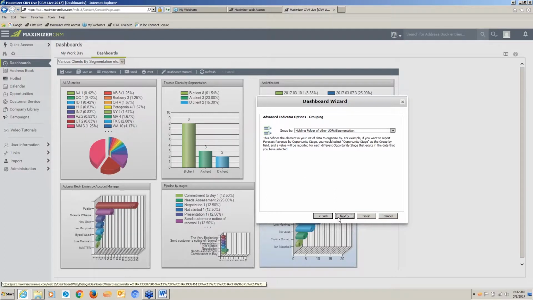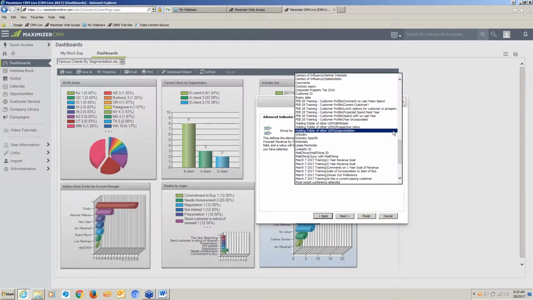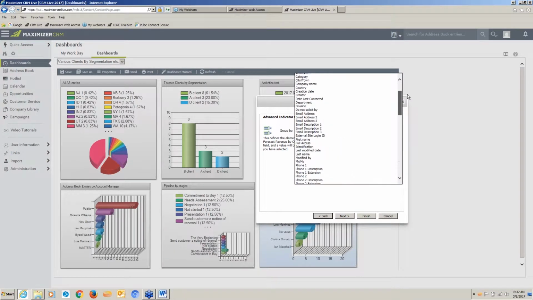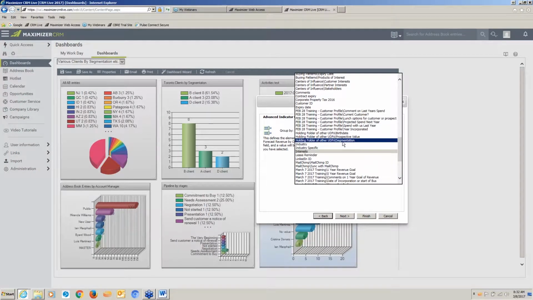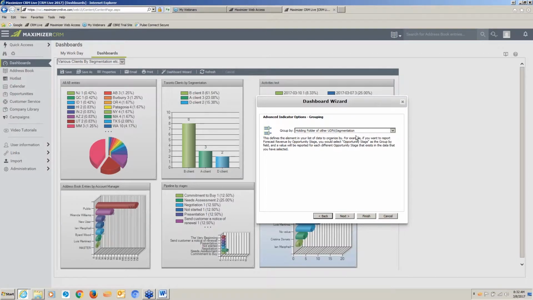My next screen says, how do you want to group these? Well, I want to group them by this user-defined field called segmentation. And if I click on this, I have access to all of my user-defined fields. You can see this up here, as well as, I think, many of my basic fields like address, etc. But what I'm interested in is that particular user-defined field where segmentation occurs. That's the one I want to use, and that's the one I've selected.